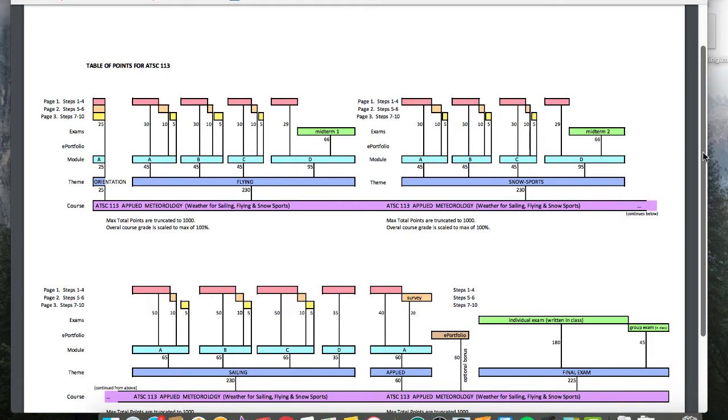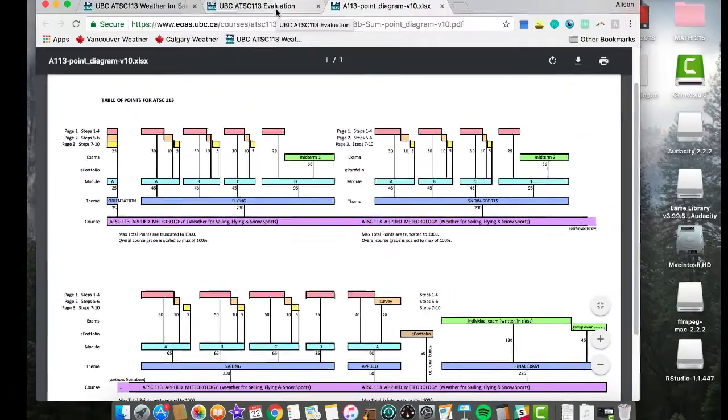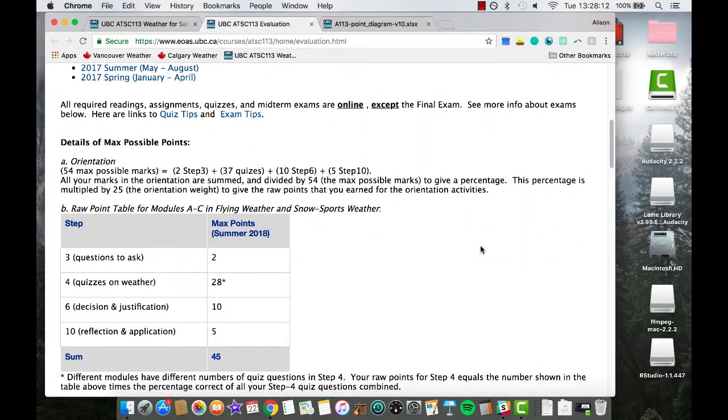As you can see, there are a lot of different parts that make up your overall grade. No one assessment, other than the midterms and the final exam, is worth a huge chunk of your grade. If you miss a quiz or do badly on one assignment, it's not a big deal. Just don't make a habit of it or you'll fall behind in the class. Max possible points gives detailed information on the maximum number of points you can achieve for the themes.